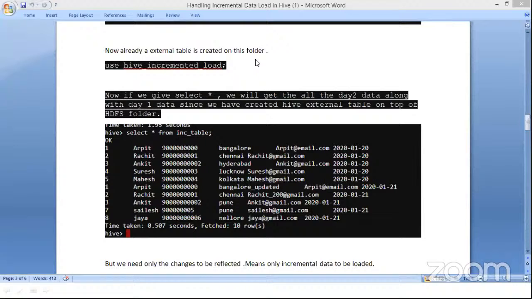Okay, so in day one we have got some 5 records. In day two we have got another 5 records, but in those 5 records, 2 records belong to the day one records with some updated values. In day one we have got Arpit Bangalore, but in day two we have got Arpit as Bangalore updated. The record got updated and came.